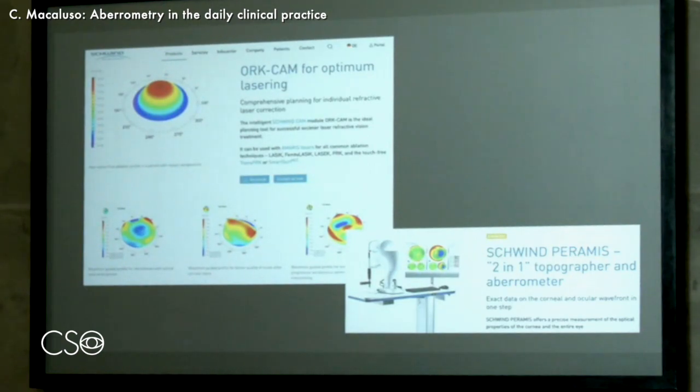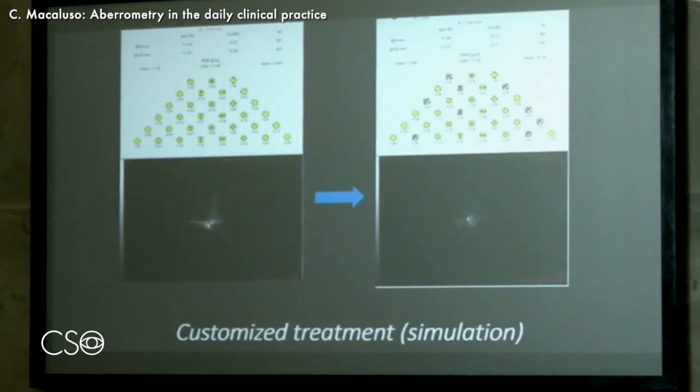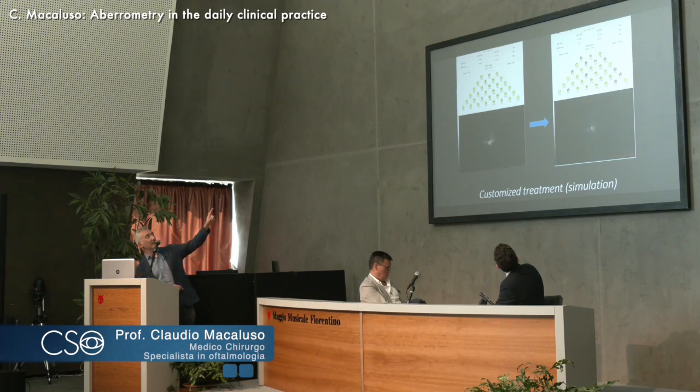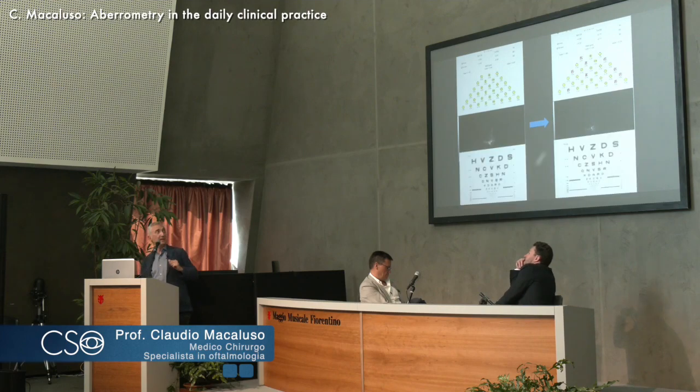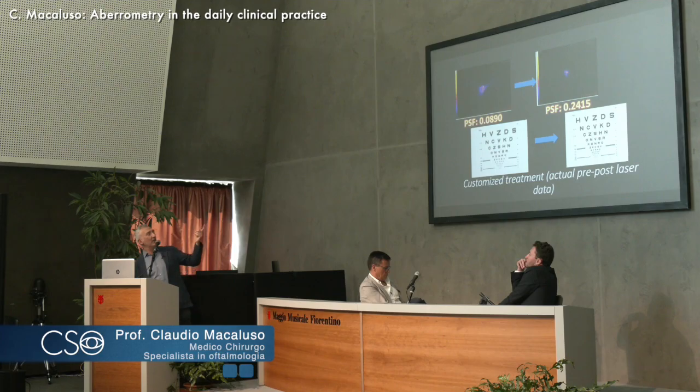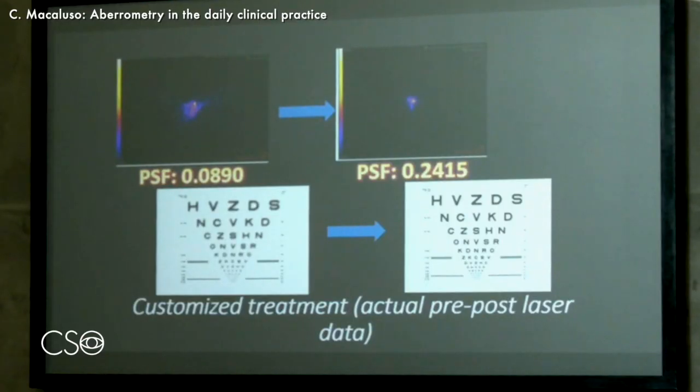And this is an interface between the software from the aberrometer and the software of the laser. This is an example of what we can imagine as a simulation of a treatment. You see on the right that several aberrations have been crossed out, and we expect an improvement in the PSF and an improvement in vision, in acuity. And actually, this is the actual pre and post laser data.